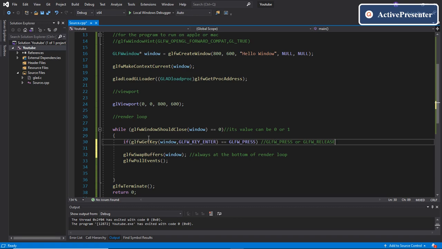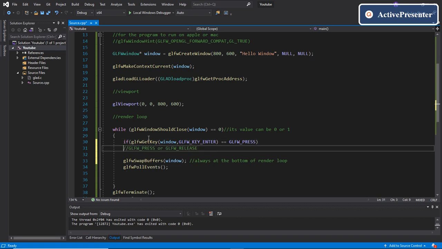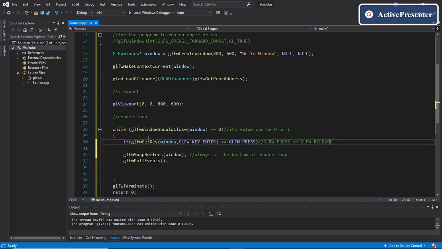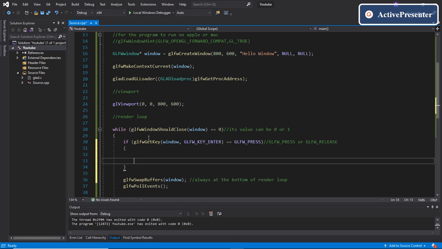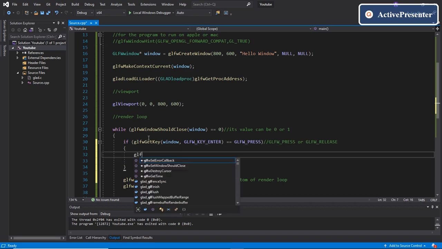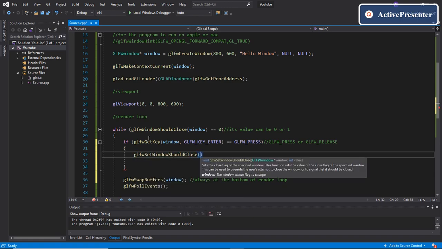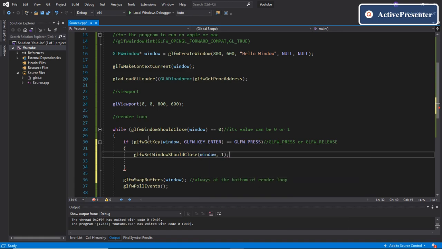Now if you want something to happen after releasing a certain key, then we'll use this GLFW release here. Or if you want something to happen after pressing a certain key, we'll use GLFW press. Okay? Inside this if, we'll write the function called GLFW set window should close, with the current window and its value, that is 1.